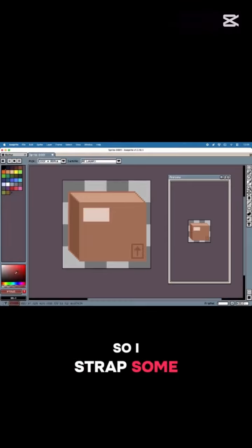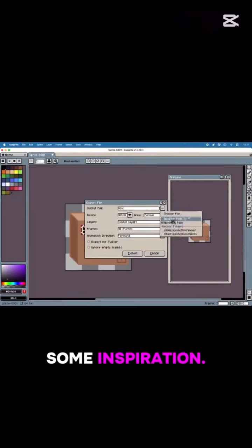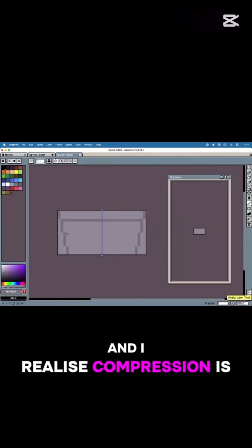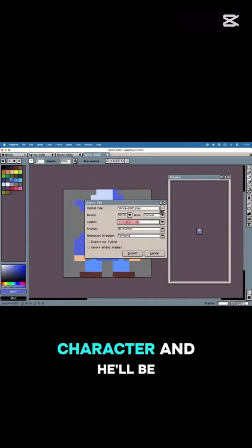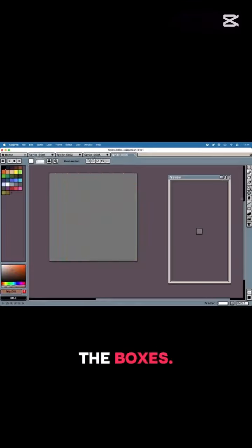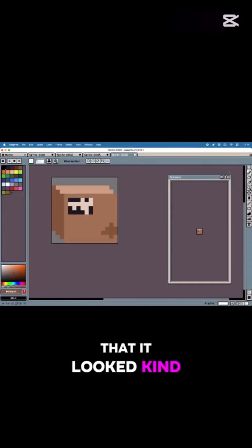Really quickly I had something that basically worked, but I had to make some sprites for it, so I drew up some boxes using Google to get some inspiration. I imported it, and it looked kind of JPEGy, and I realized compression is turned on, and that's why. After that I also drew up a chute, and a little character, and he'll be our guy that picks up the boxes. Again, you could see there for a second that it looked kind of JPEGy when I first did it.